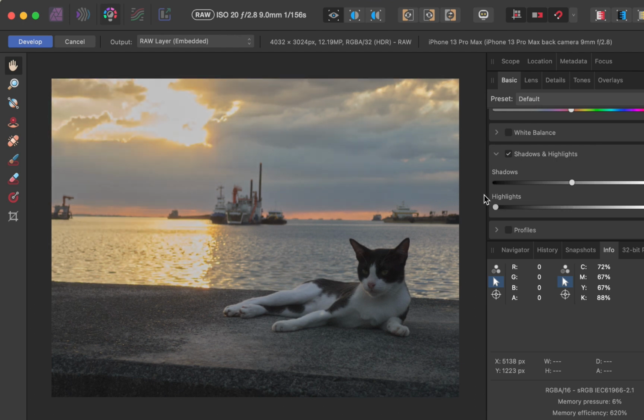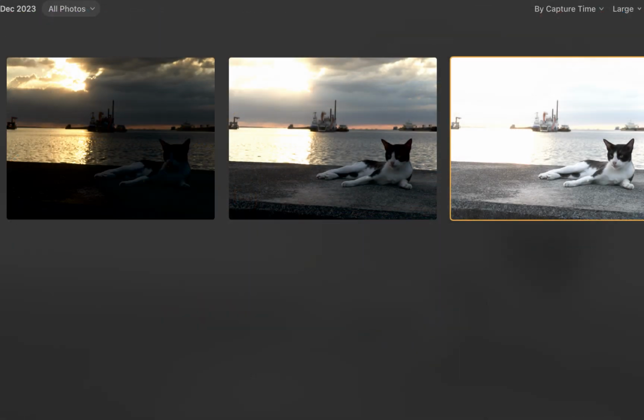Since one raw bracket is not working, I'll try an alternative technique utilizing Affinity's HDR merge with three exposures: an underexposed bracket, a properly exposed bracket, and an overexposed bracket.